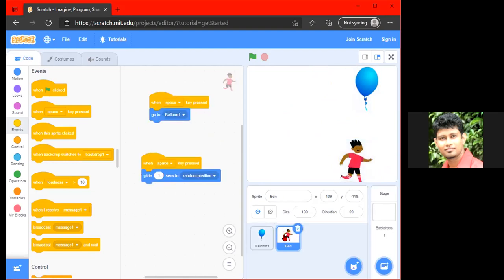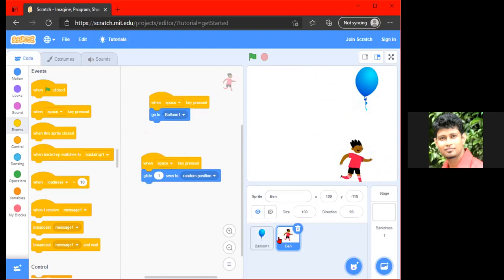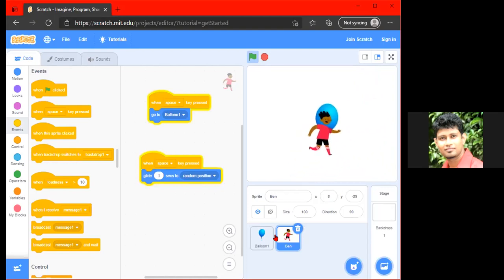Ben, when space is pressed, go to balloon 1. Okay, go to balloon 1, right? This is the balloon, then Ben. Right, press it. But it's not capturing, both are moving together. It seems like both are moving together that side.